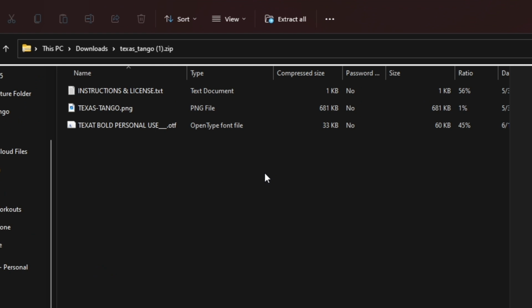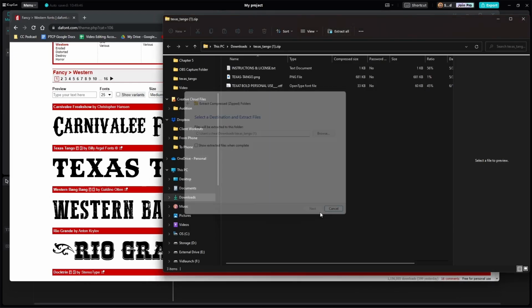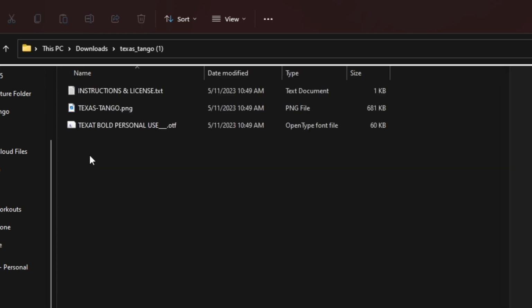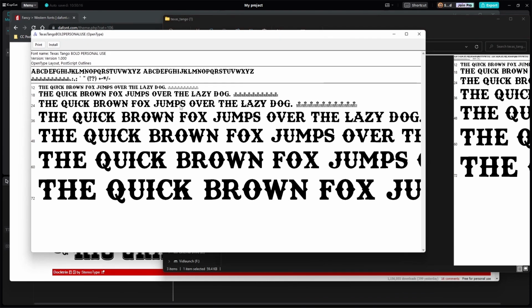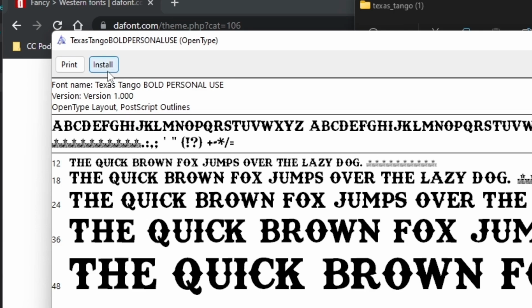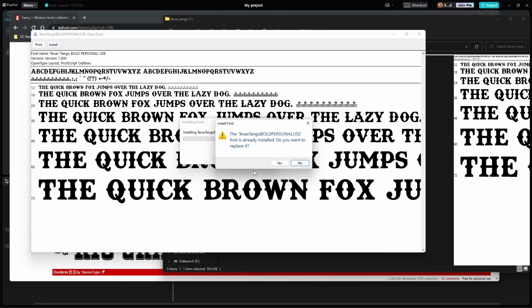So you have to extract the zip file by clicking extract all. And then you're going to want to go to where it extracted and click on that. And you're gonna see a couple of different files. You wanna go to the one that says open type font file. Double click that. And then you're gonna see this big open box that shows you all the different sizes of your font. You wanna go to the top left where it says install. And I already have this one installed, but let's say that I didn't. It would just install it into your system, and then you can go back into CapCut and use it.